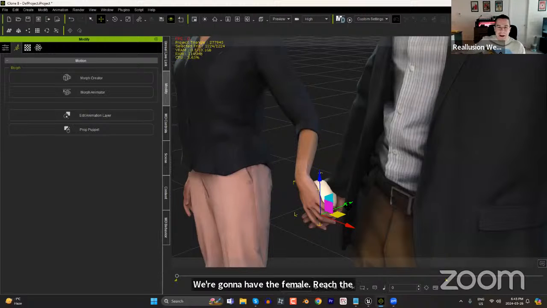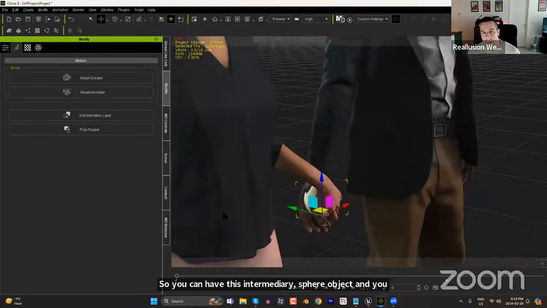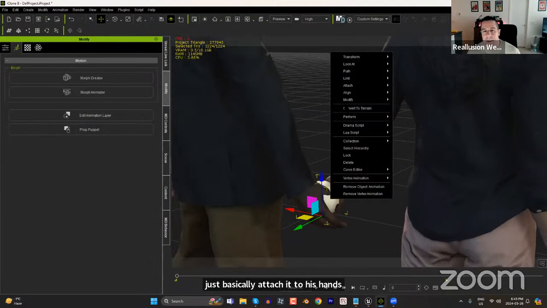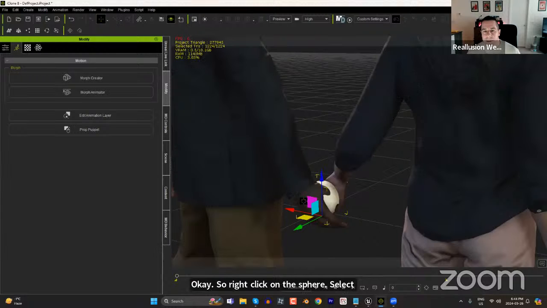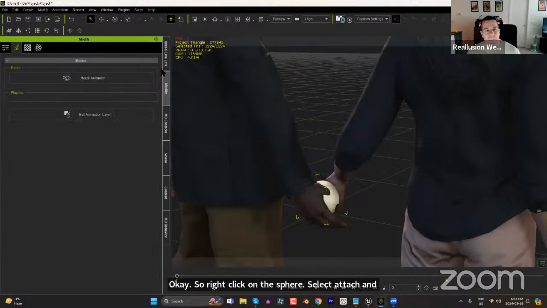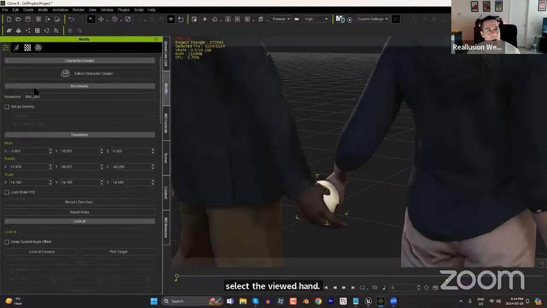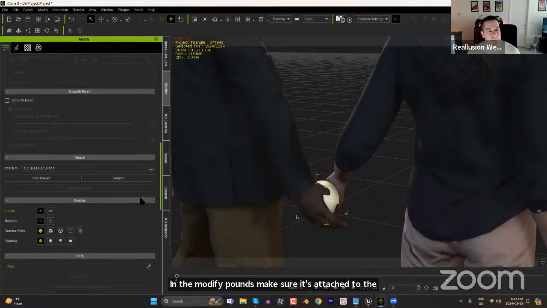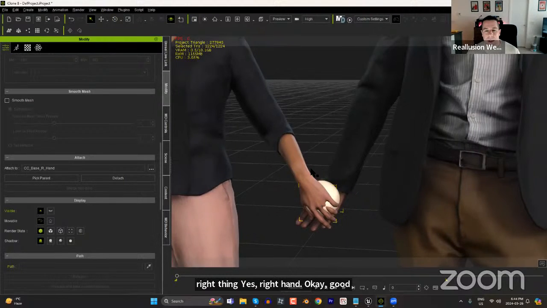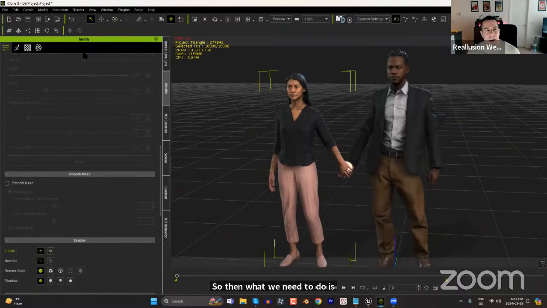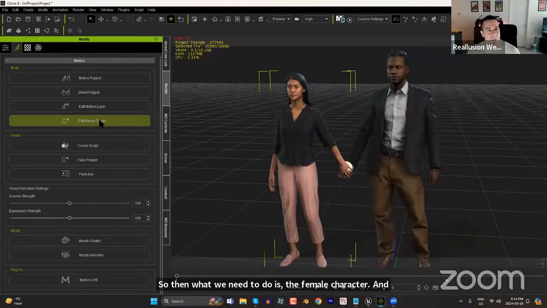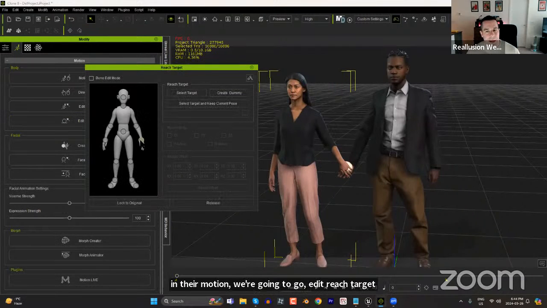Now, if she actually reaches the hand, it causes all kinds of weird issues. So you can have this intermediary sphere object, and you just basically attach it to his hands. Okay, so right click on the sphere, select attach, and select the dude's hand. Okay, good. In the modify panel, just make sure it's attached to the right thing. Yes, right hand. Okay, good. So then what we need to do is we need to have the female character, and in her motion, we're going to go edit reach target and select the left hand, and we're going to select target and keep current pose.